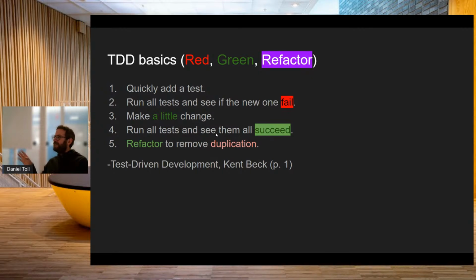I want you to imagine this code now, right? So the system code always throws an exception, so the second test fails. The first succeeds still, second fails. So let's introduce a little change, which perhaps is an if statement. If the array is empty, then throw exception, else return 0. Or something like that. Run all tests, see them all succeed, and then you continue refactoring and stuff like that.